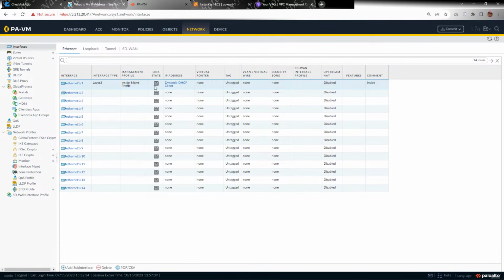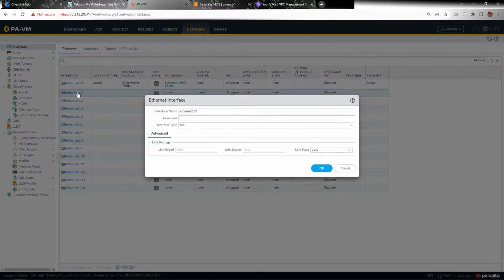All right, this link state should change to green, or sometimes we actually do have to restart the firewall for that to take place. I've had both happen with Palo, where sometimes the backplane will automatically catch it, and sometimes you actually, like I said, have to do a restart.